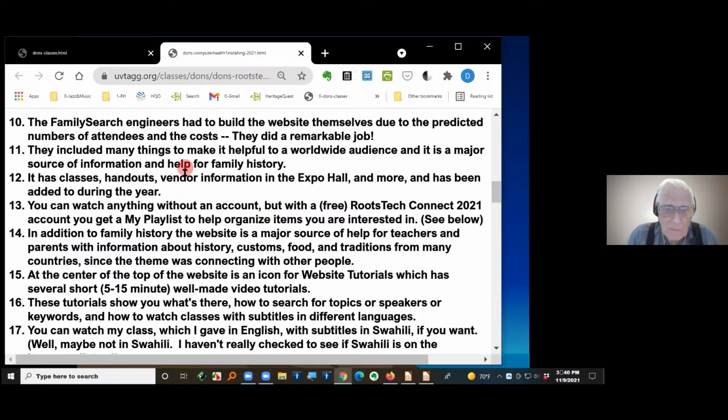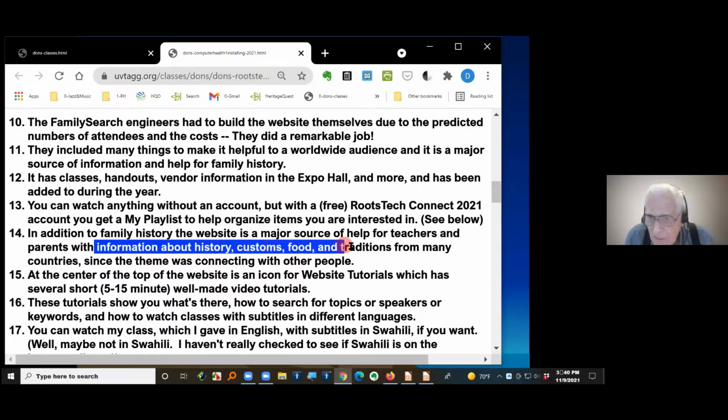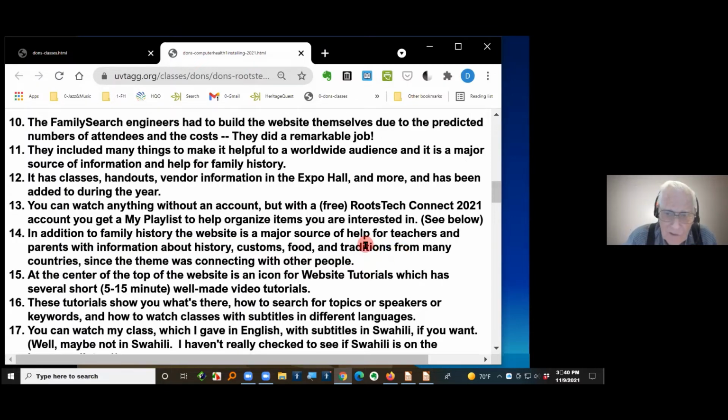So this tells you about the website and a little bit about what's going on with it. It had information about history, customs, food, and traditions from many different countries. The whole idea was to connect. How do you connect people together, whether it's families with your deceased ancestors, or people from here now. And so it's got lots of good stuff on there.